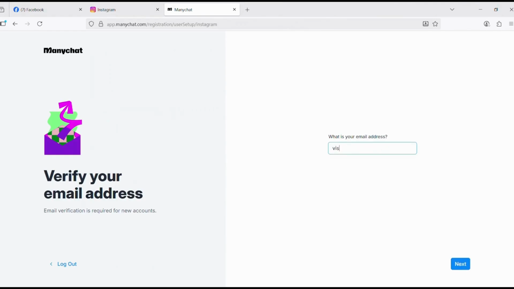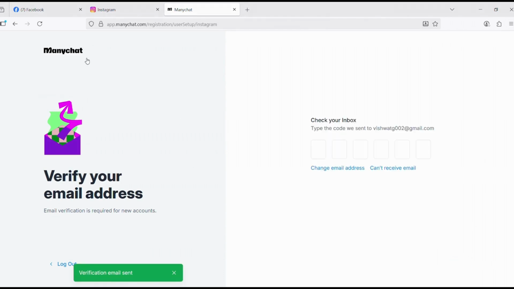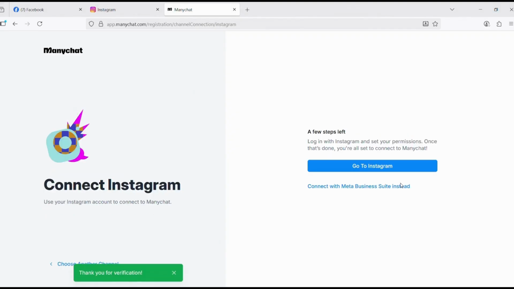Then you will be asked for your email. Enter your email. ManyChat will send you a verification email with OTP. Check your email inbox, copy and paste the OTP here. Next, click on Go to Instagram. Here, you log into your Instagram account and allow necessary permissions.